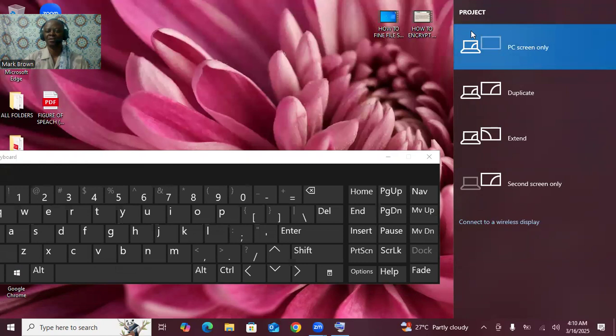So if you notice right here, if I click on duplicate, it will show both on the computer screen and whatever screen you have it on. But when I select extend right here, it also shows up on both screens. You can actually drag something from the screen over to the next one. This one, second screen only, so when you plug it in, it actually shows right up on the computer screen and all of that.